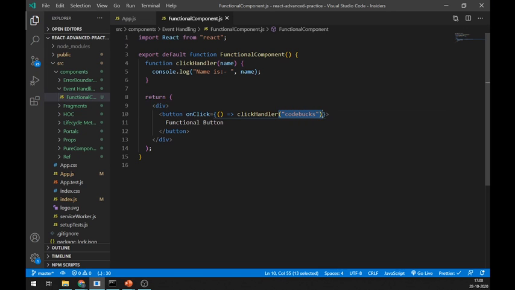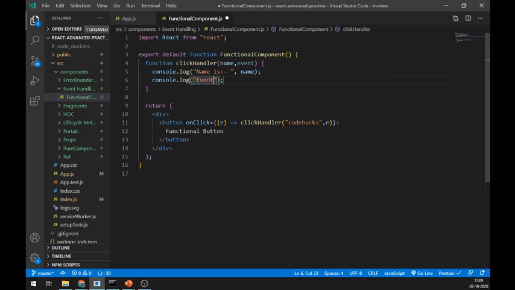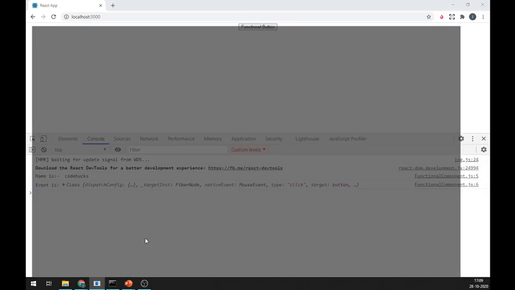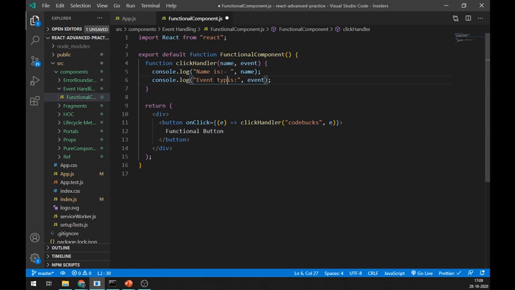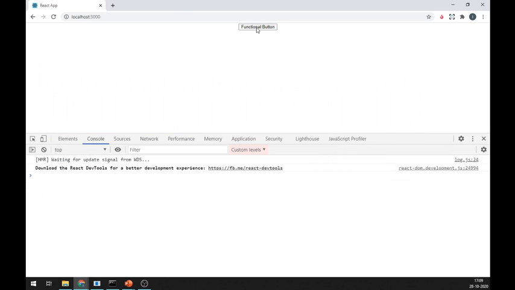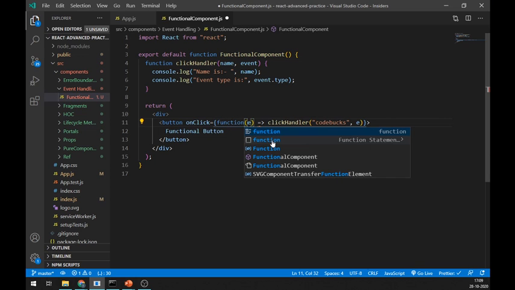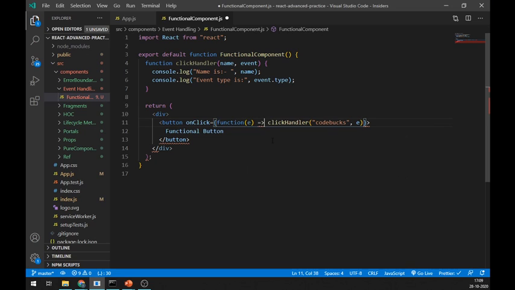If you want to know about the event, then you have to pass e as an event in the argument, just like this. Let's just log the type of this event using event.type. And it's working great. It is a click event. You can also use this simple function keyword just like this.